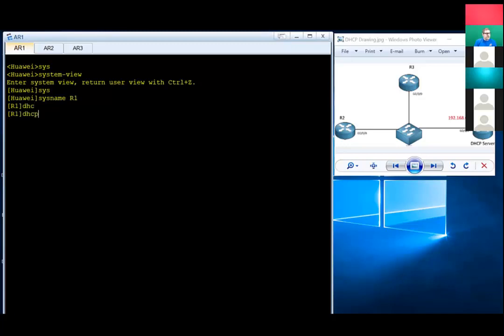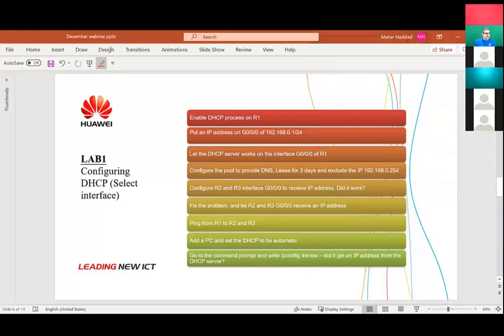We say DHCP enable, enter. And you can see the operation may take a few seconds. Please wait a moment. Done. So that means the DHCP process is now configured and it's enabled. So this is the first point that we need to do. And we go to point number 2.